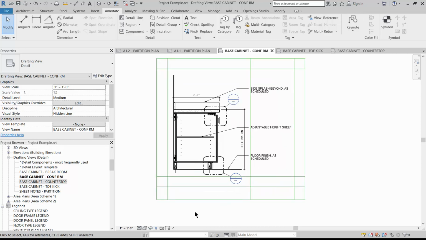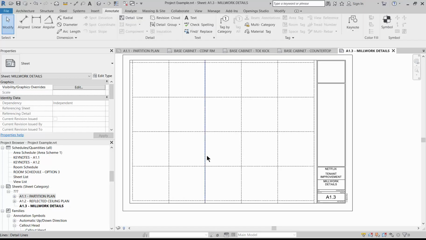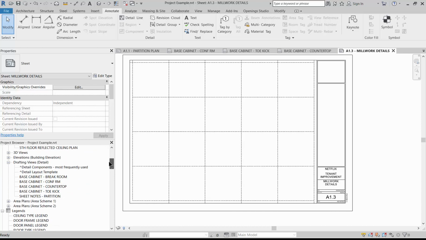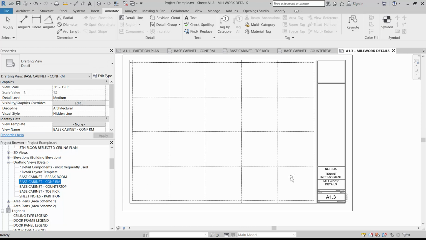So the last step is, let's see what it looks like on a sheet. So now that we created the details, we are going to set them up on the sheet. And for the detail sheet, usually all of the details are on the same sheet, and you just have the little boxes which are going to line up with the border that you already created for your details. So under our drafting views, we have our base cabinet that we created. So we're just going to start with that.